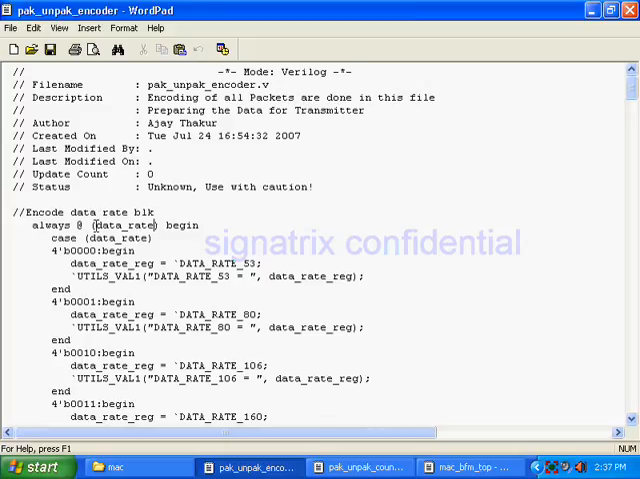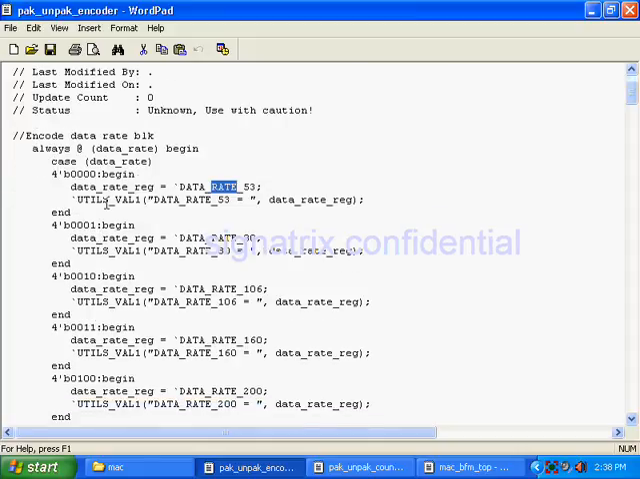So data rate is a register. This is a 4-bit register. If somebody writes 0000 in this register, I will read this, so this thing is 000. This means that I need to transfer the data at the rate of 53 megabits per second. Similarly, if somebody writes 001, I have to transfer the data at the rate of 80 megabits per second. And I'm displaying the data rate also.